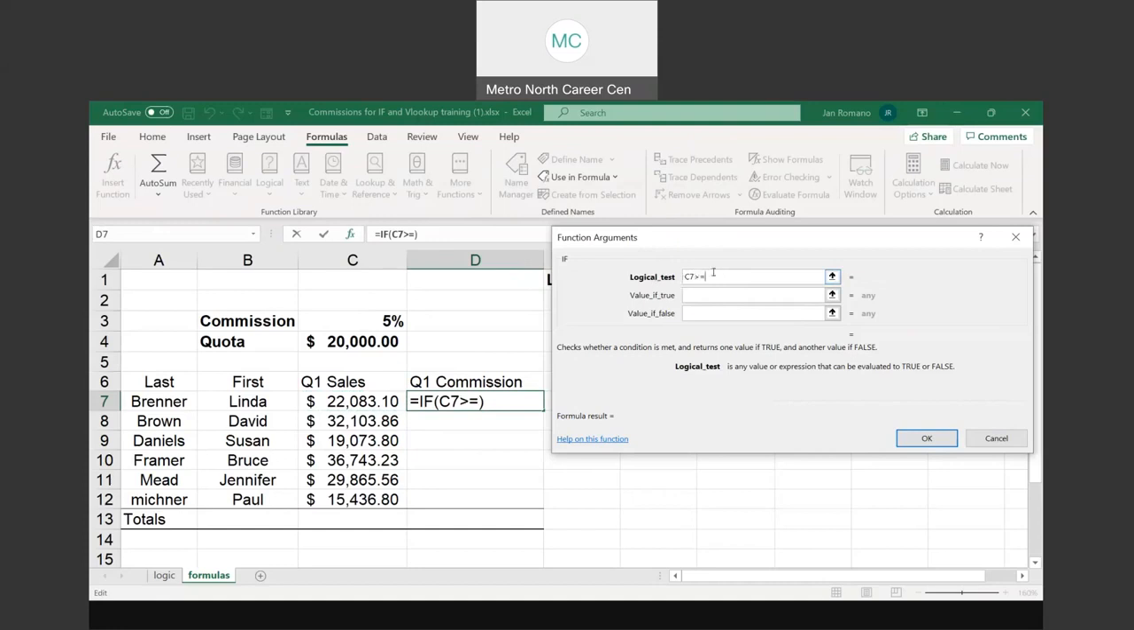The logical test is if C7 is greater than or equal to what? The quota. Now I'm going to go to the 20,000 and click on it, and because I named it, because I already made it absolute, it says quota. And that is all I need to do here in the logical test. I don't click OK because I'm not done. I have 2 other lines to do. So if C7 is greater than or equal to the quota. All right, now what do we want to do if it's true? We want to give them a 5% commission on their total sales.